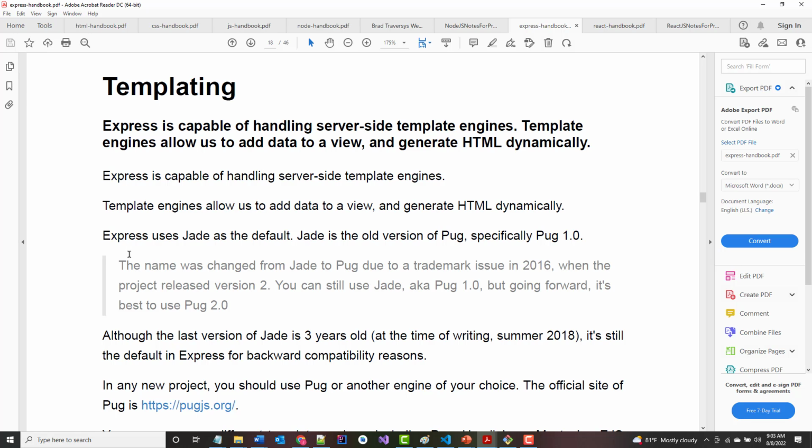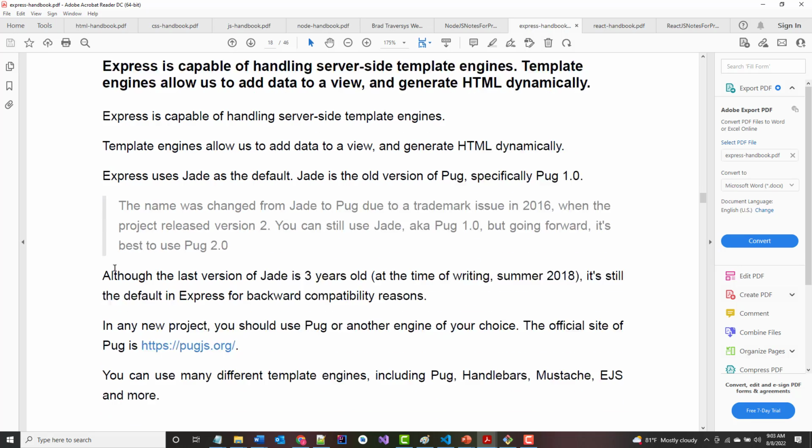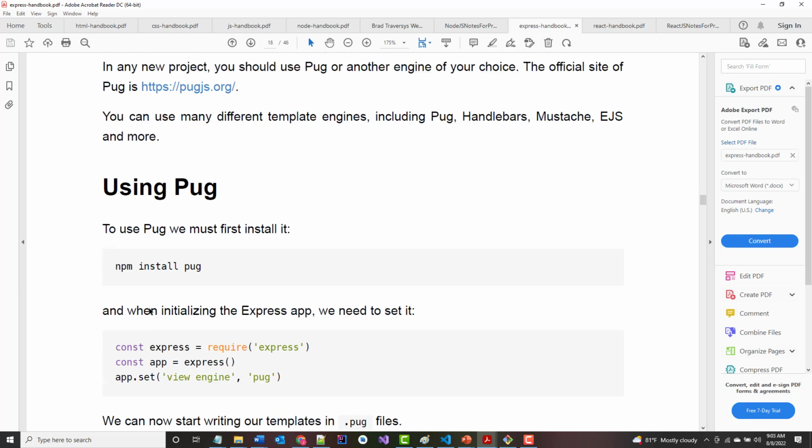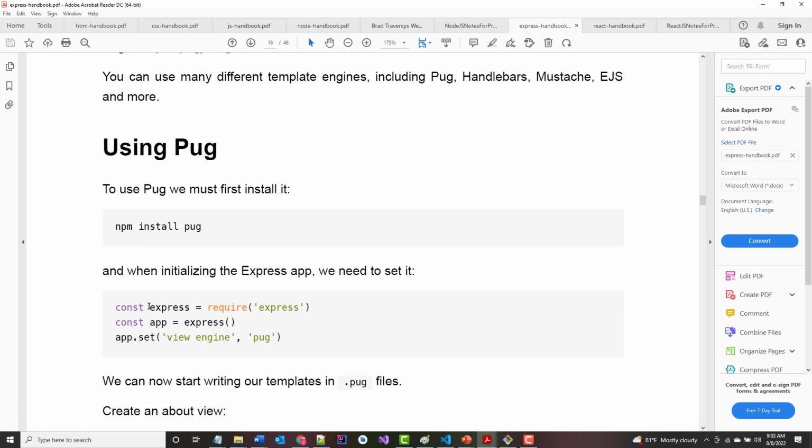Express is capable of handling server-side template engines. Template engines allow you to add data to a view and to generate HTML dynamically. Now, the ones I believe they will discuss are Jade, which was formerly, let's see, the name was changed from Jade to Pug in 2016. You can still use Jade, although Pug, okay, so Pug. And they go in here, and we're not going to use Pug, so I'm going to skip this.